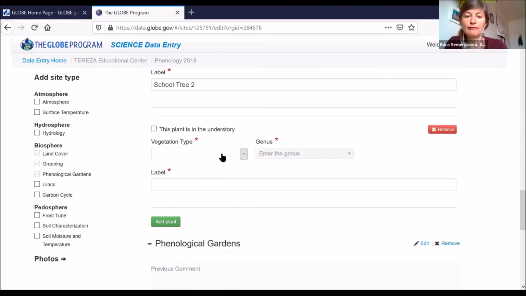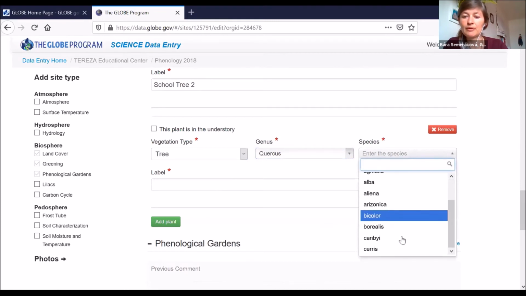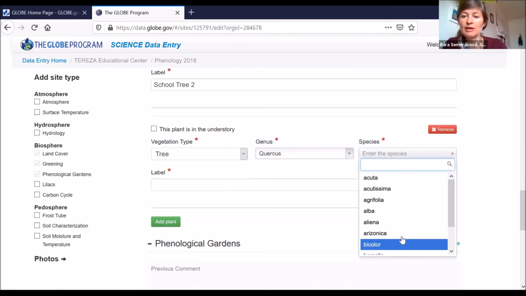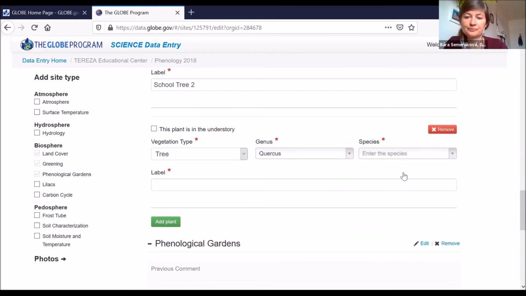And again, I have vegetation type, so it's a tree. Here I will find the oak tree, which is the Quercus. It should always be the Latin name. And here you see that we have so many oak trees all around the world. So it's better that you again search for the type that you want and you select it from the list. And then I can just label it the way I want. So I can even call it in my own language, for example, the oak in the park.